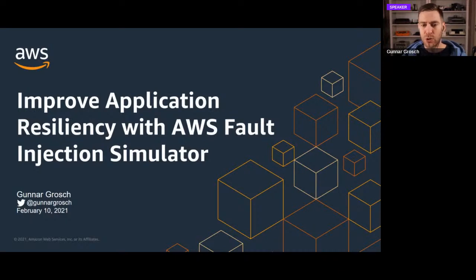So today I'm really happy to be presenting to you about this new preview service that we have been working on, AWS Fault Injection Simulator, our fully managed chaos engineering service. And if you watched Adrian Cockcroft's keynote earlier, you saw him mention it several times and also showed a bit about how the service worked. So I'm going to dive a bit deeper into that.